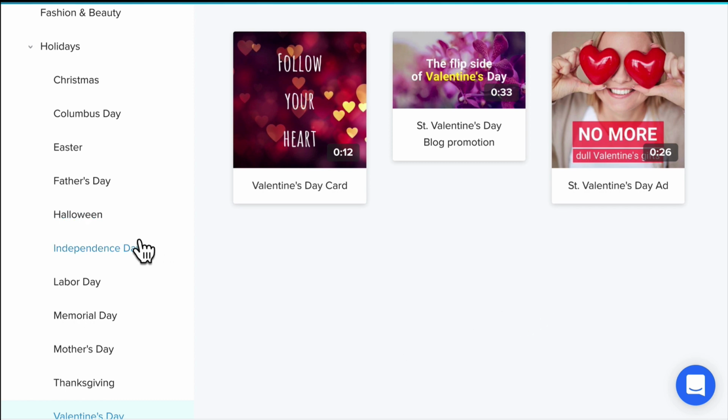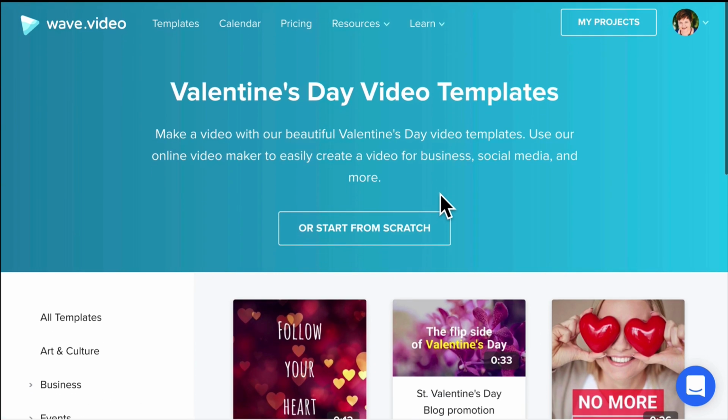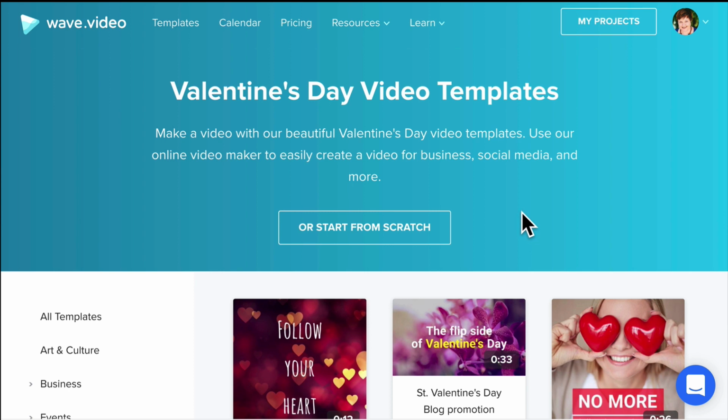So that is a really cool feature. I have been in close contact with the Wave team, working with them on different ideas for templates, and they've really added some cool functionality here. So it helps anyone get started, because you get those ideas that sort of get the creative juices flowing.